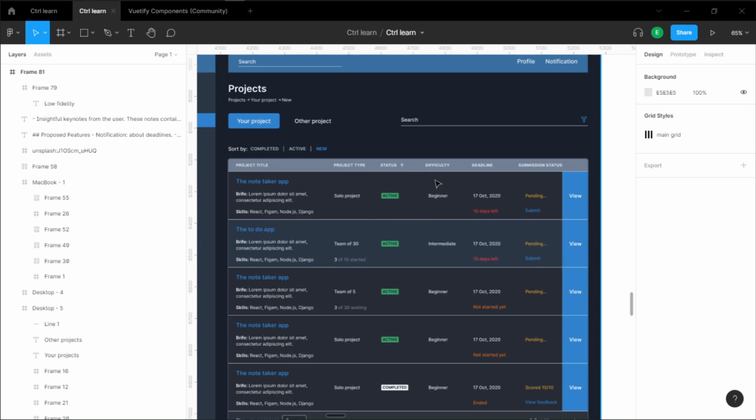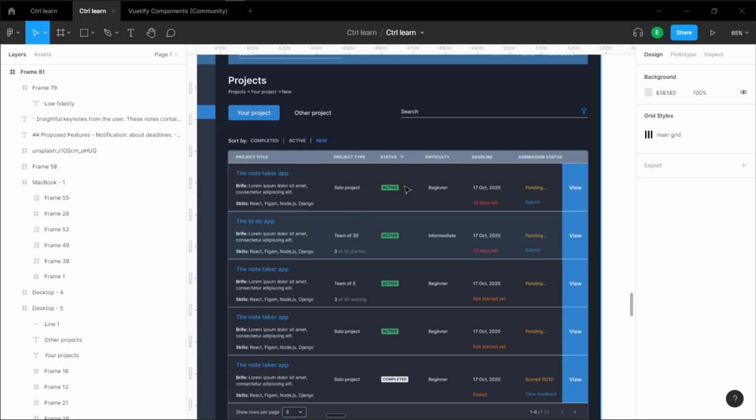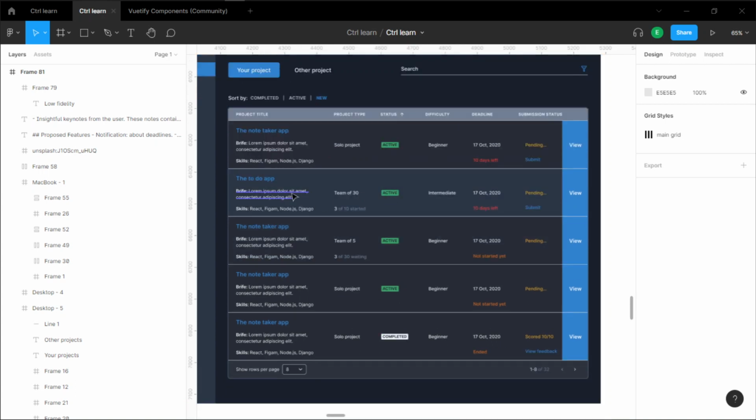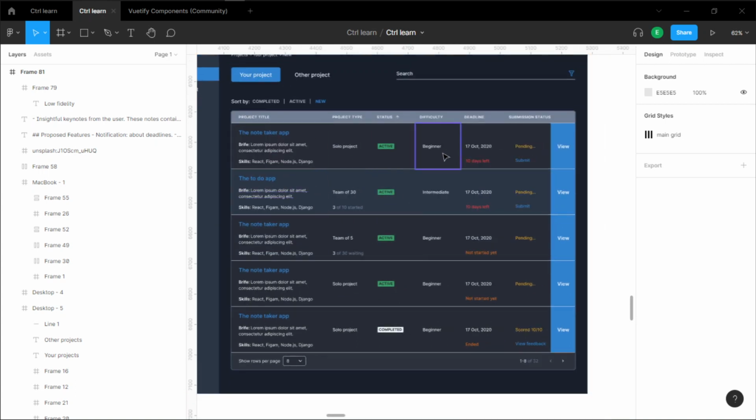This is like a breakdown. This top bar is not scrollable, just so that students can easily scroll and have what they need in front of them all the time. This is how it's going to be listed.